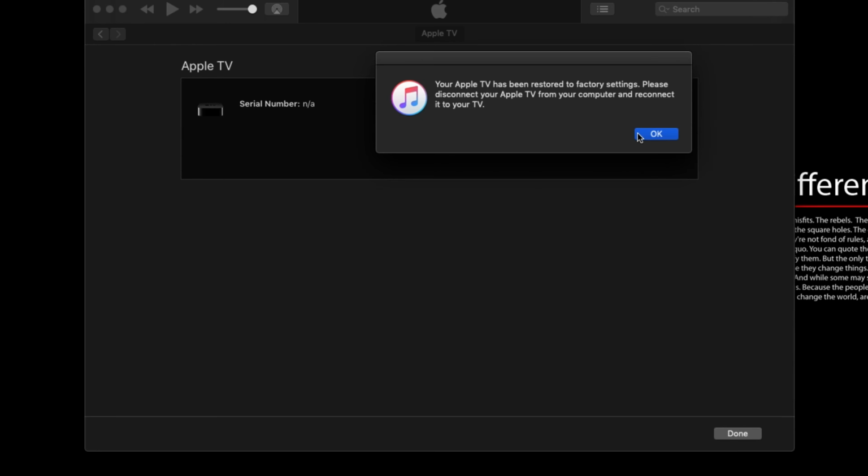And there you go. Now we have restored our Apple TV to tvOS 12. Now you should be able to have the stable version of this Apple TV.